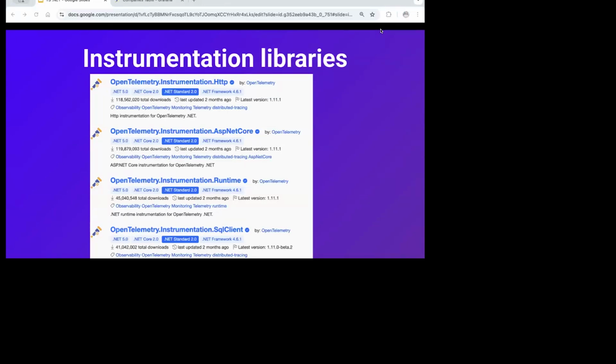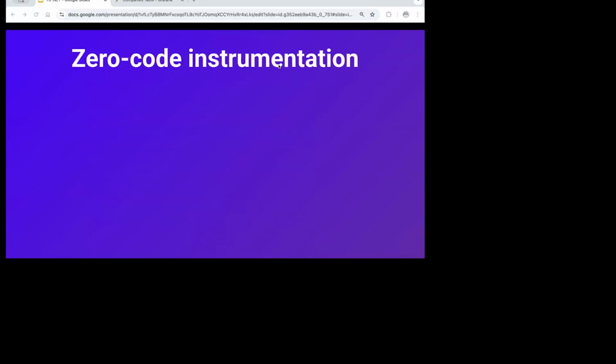Okay, and on this screenshot, I put just a few common libraries for HTTP calls, server-side requests, and database requests. So this is a really good start.